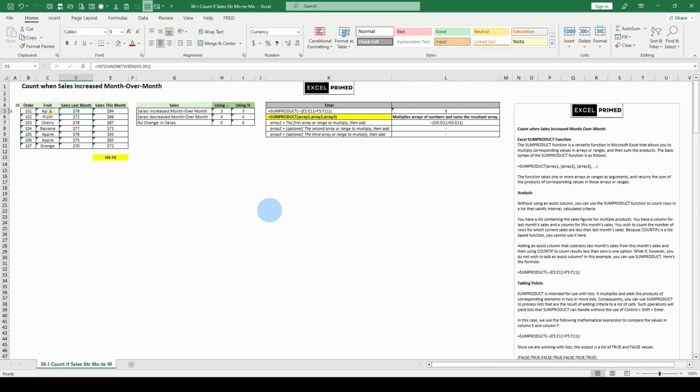Why can't you use COUNTIF? COUNTIF is a list-based function, and it won't work, but SUMPRODUCT will, with a few tweaks. Let's take a look here. We know the SUMPRODUCT function is a versatile function in Microsoft Excel. It allows you to multiply corresponding values in lists, and then sum the products.